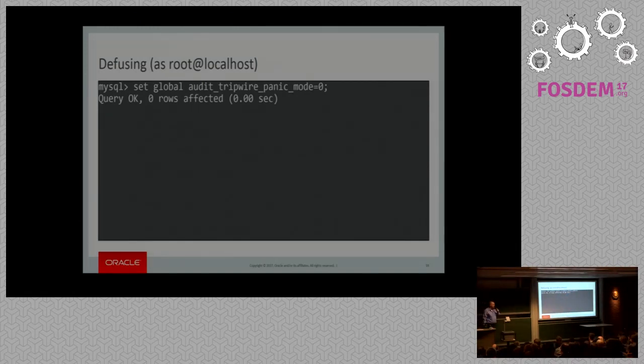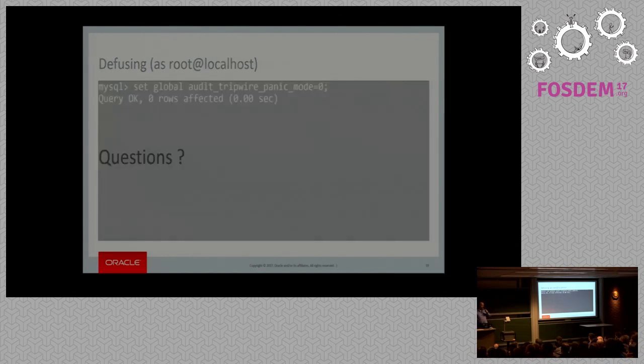Okay, so now you go in as DBA, you assess the damage, you understand what was done, you eventually have audit logs turned on, so well, you have a full record of what happened. And after you are done with all these activities, you want to prime your honeypot again. So what you do is you reset the panic mode, and you are a DBA here as root at localhost, so you can do that. And then after that, the system enters like the initial state, and it's ready to catch some more, well, flies.